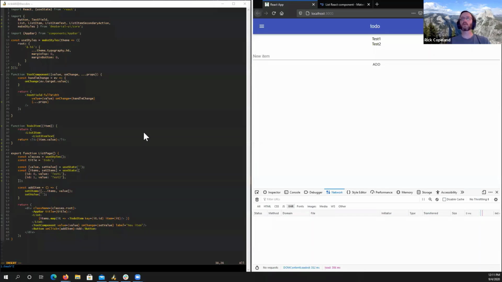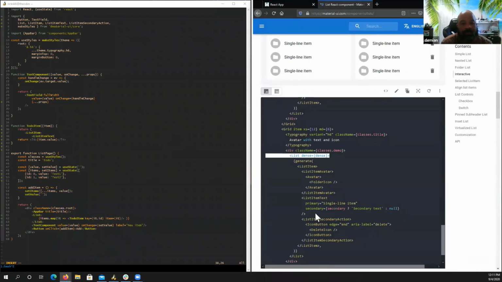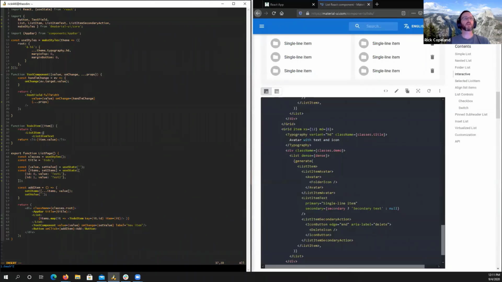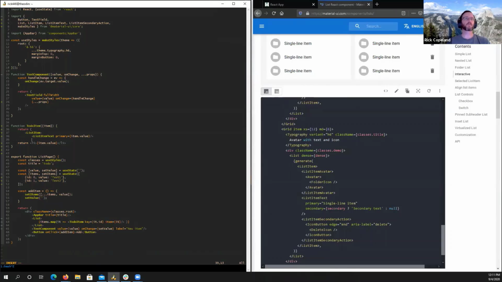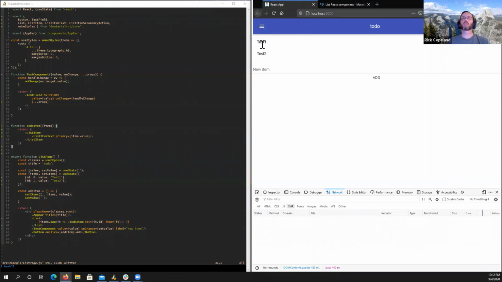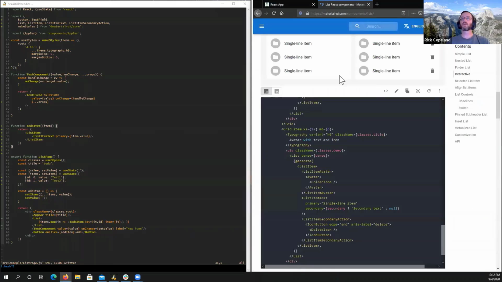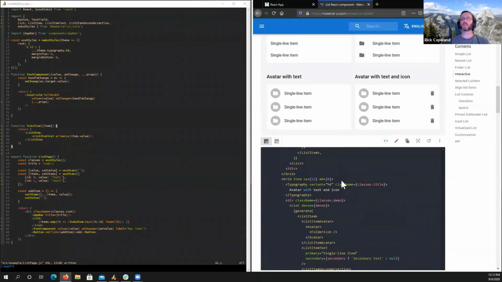And now I've got to remember how they did the list item text. So it looks like the list item text has primary and secondary. So what I really want to do here is set primary equals item.value. I don't have any content for that node, so I just do the self-closing syntax right there. And make sure I close out everything. So if I save that, we should see these are now showing up as list items. All right, so that's the actual rendering of it. If we come back over here, you see kind of what that looks like.